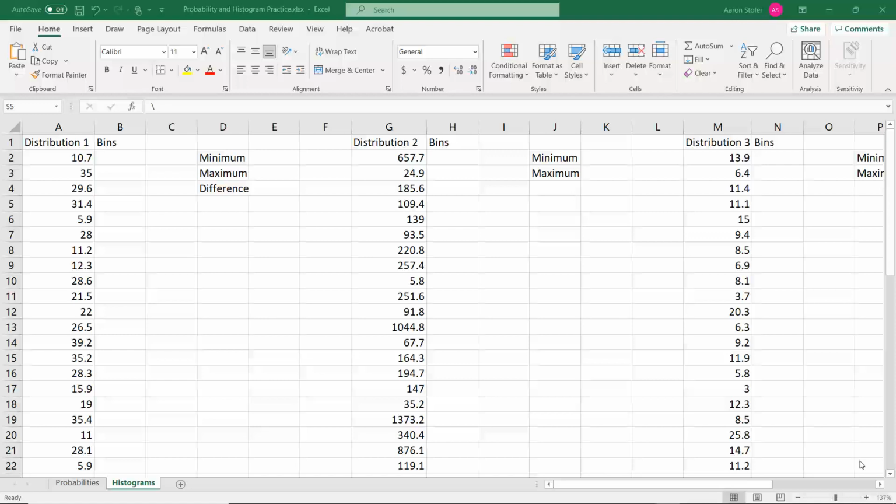In this tutorial, I will show you how to create histograms, and I will also go over the basic rules of calculating probabilities. The first worksheet you should be looking at is the histogram worksheet, which if you are not already on it, please click on the histogram tab.